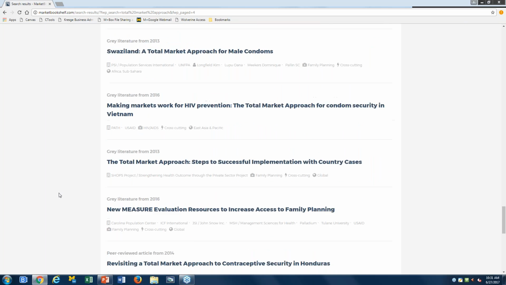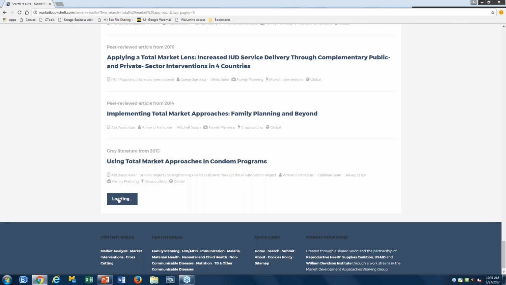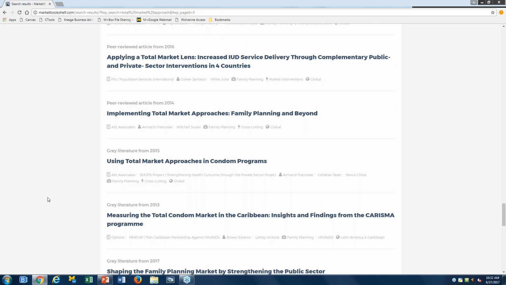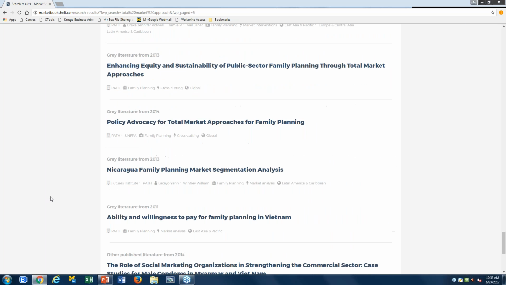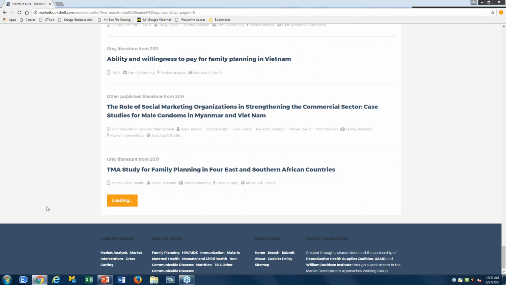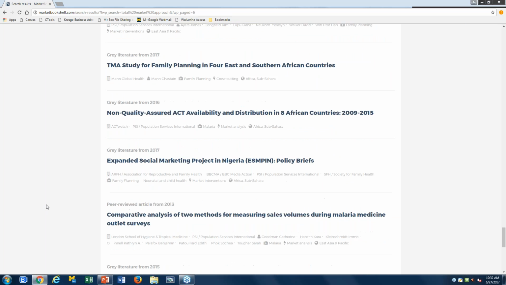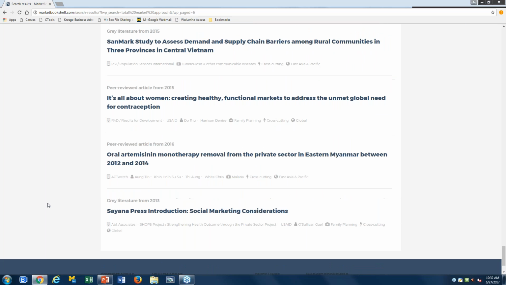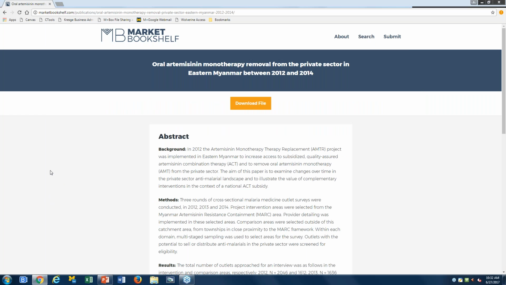So the farther down that you get, the more likely you are to encounter documents that do not necessarily focus entirely within that search term. So it's often a really good idea to focus at the top portion of your search to get your search started. If we look, for instance, at our second to last result here, oral artemisinin monotherapy removal from the private sector in Eastern Myanmar, if we click on this result, we will find that the abstract does not mention a total market approach like the title here.